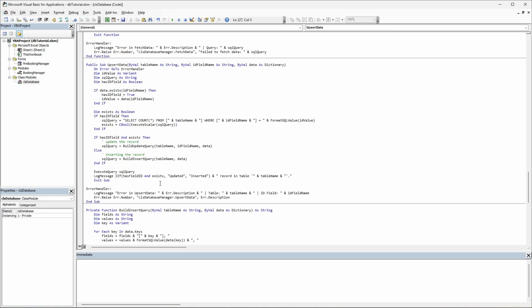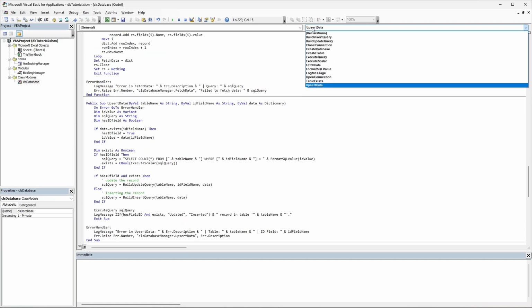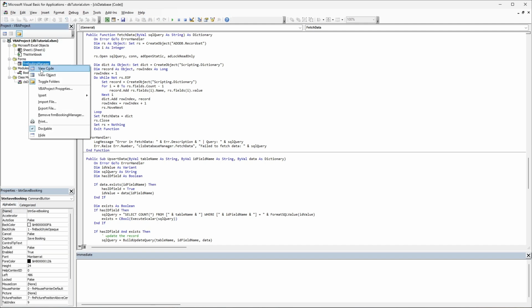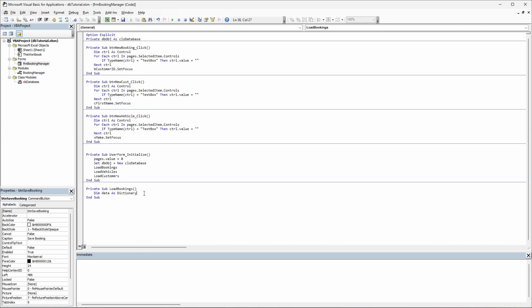If you remember when we built our database and we have our fetch data routine, this is coming back as a dictionary. So we want to make sure that we're dealing with the data as a dictionary. I mentioned before, you can do all of this with collections or with arrays, but I find dictionaries much easier to work with. So we're going to set that dictionary object to our database object, fetch data, and then we're going to select all.